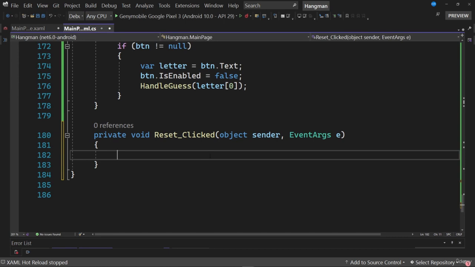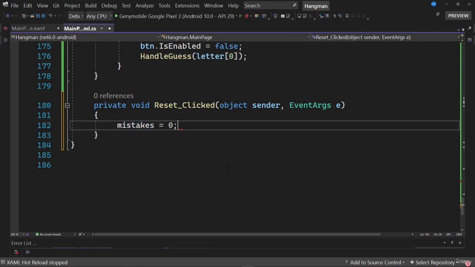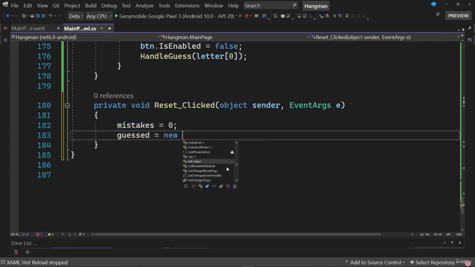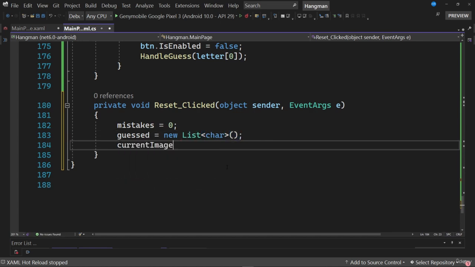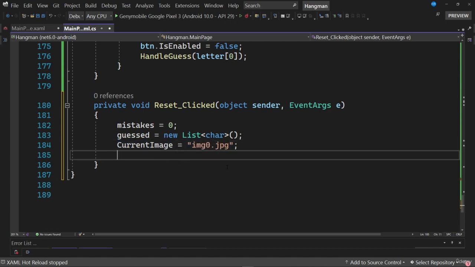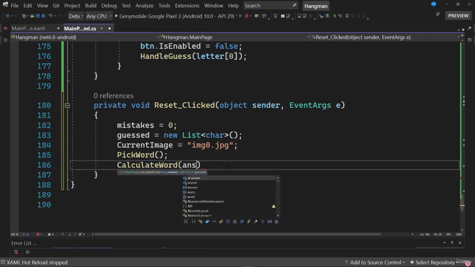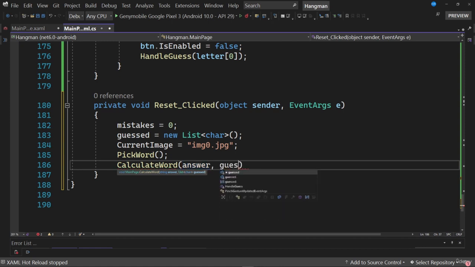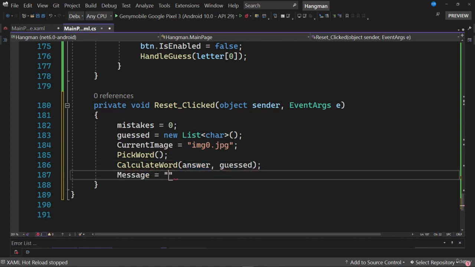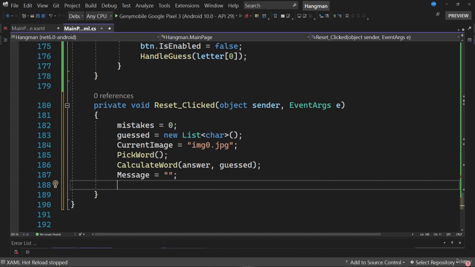As part of the event handler, we have to reset the game fields. For example, we have to assign a 0 value to the field named mistakes. Guessed has to be equal to a new character list. Image has to be equal to img0.jpg. We have to choose a new word through the PickWord method. We have to carry out the execution of CalculateWord, passing answer and guessed as parameters. The Message property must be an empty string, and we must invoke the UpdateStatus method.